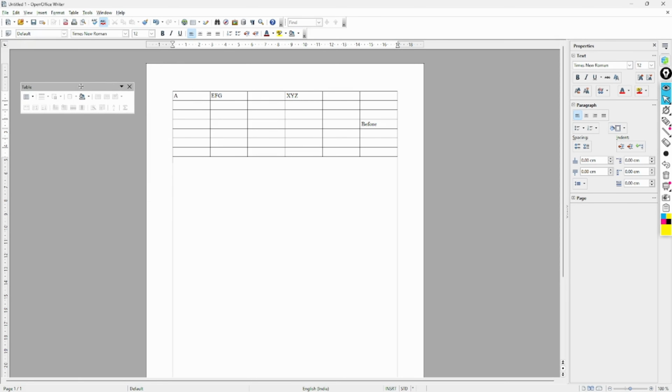What is it called? Table toolbar. When I select this table, you can see all the options. These are different types of options. As we see each option, I will show you the use of that option. I will not directly show you what all the options do. First we will see how we can insert.